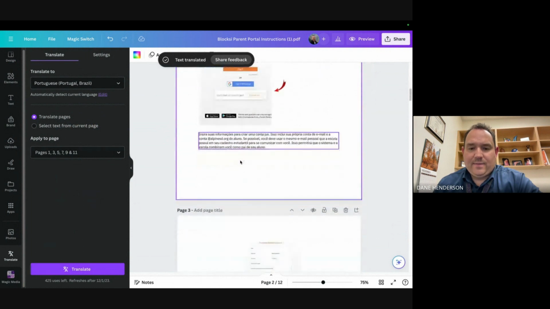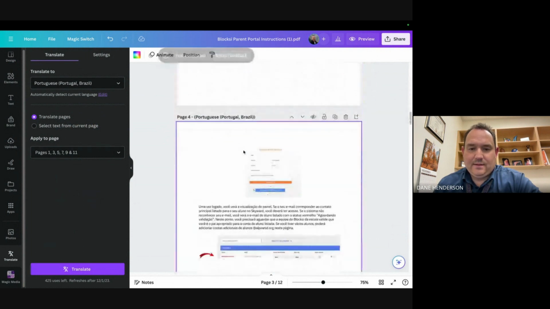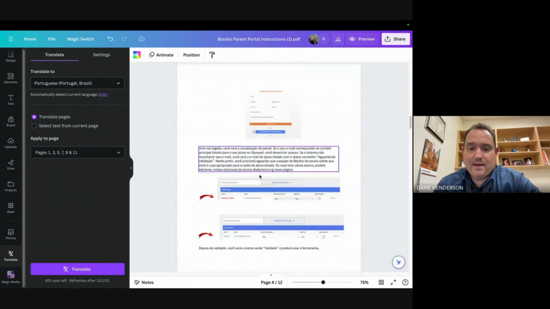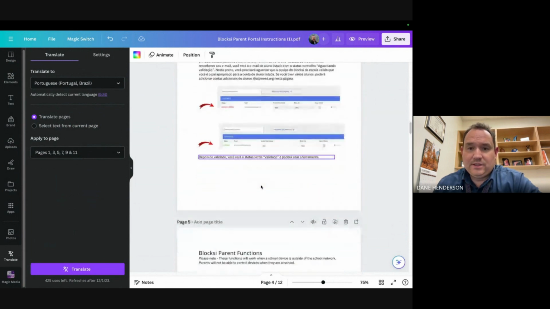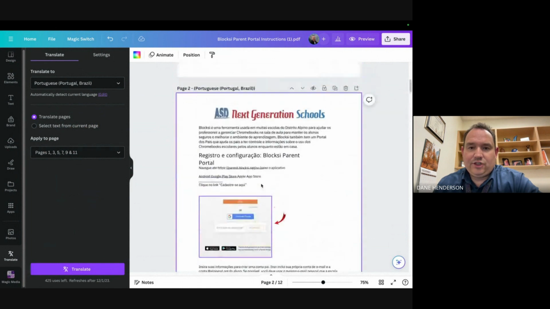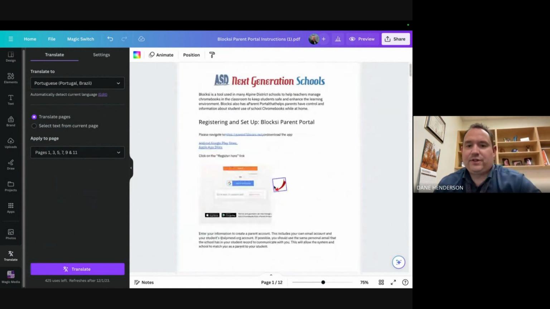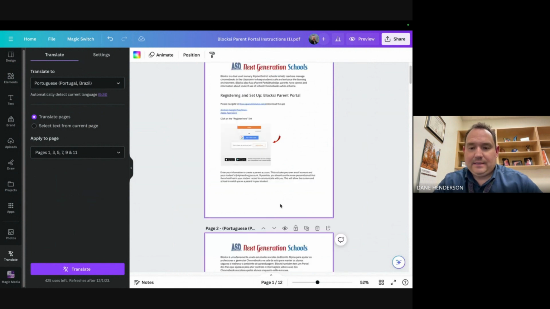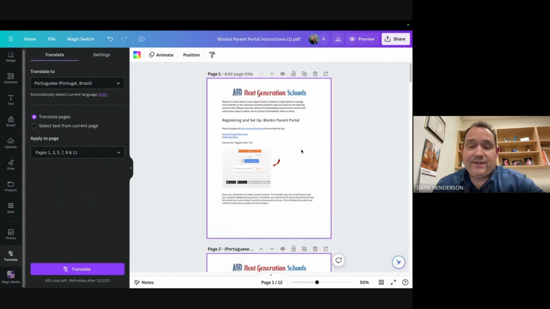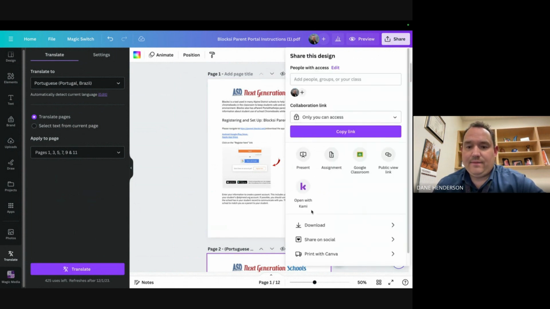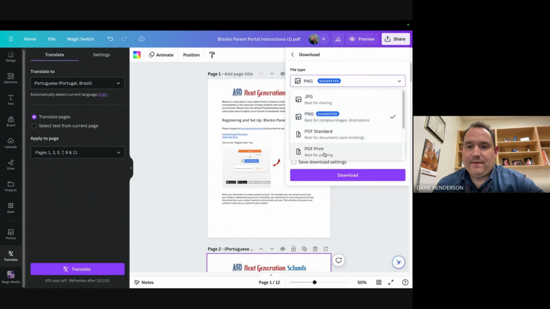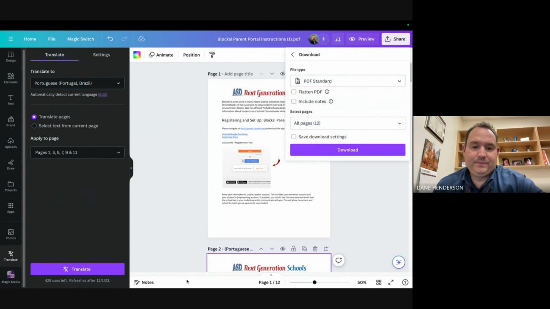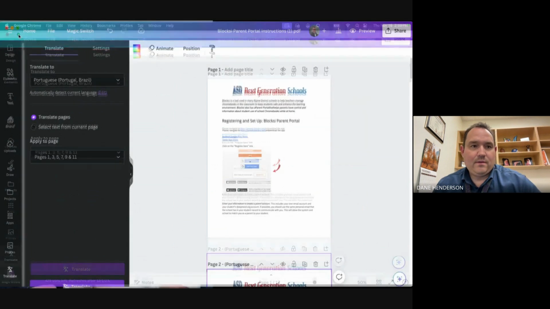And like I said, I've been using it in Portuguese because I can read it. And when I check it out, it's pretty dang accurate. It's a lot better than what I could do just on my own. And so now I have the English and the Portuguese. It's like every other page. So if I wanted to send this out to a group of students or parents who only speak Portuguese, I would just delete the extra pages that are in English that I don't need. And then I would just download this PDF. And now it's a PDF that is ready to go out to that group of people.